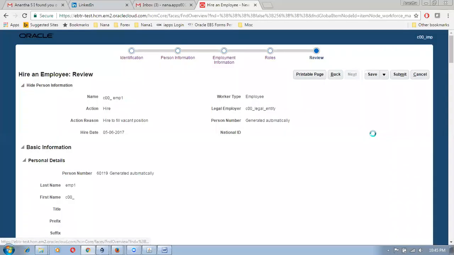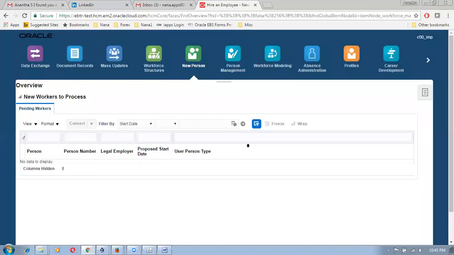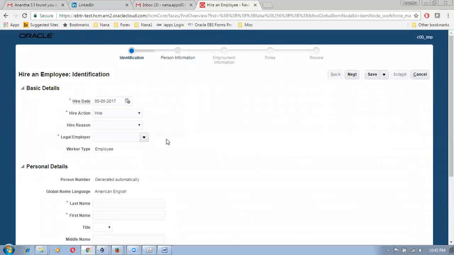So we are going to create EMP2 and EMP3. Click on OK. It is now submitted. Go on and create the EMP2 and EMP3. Click on it and then click on hire an employee. The remaining are only for HRMS actually. So drop down and then here C00 and then populate your legal entity, not mine.